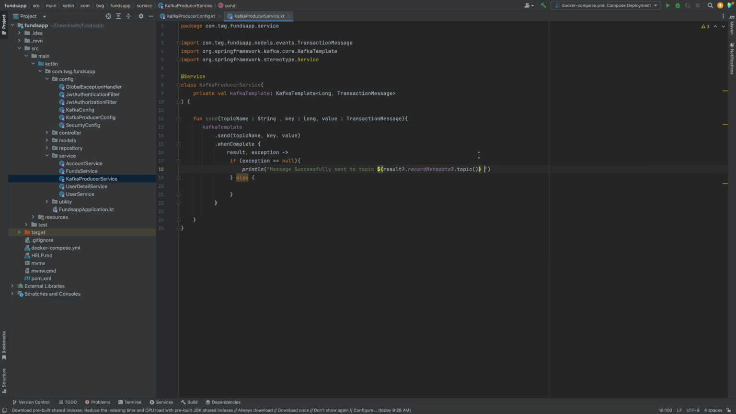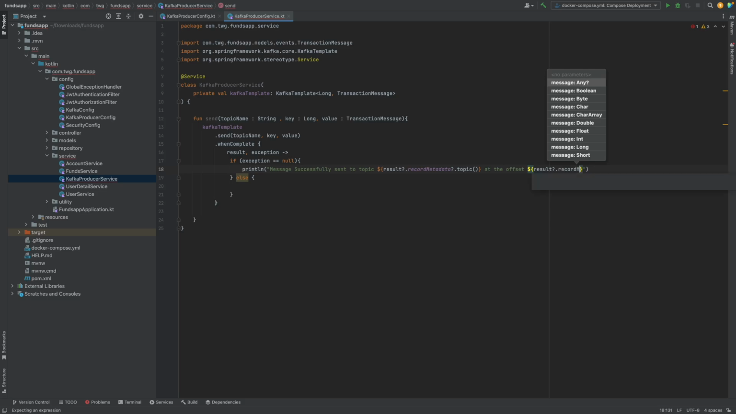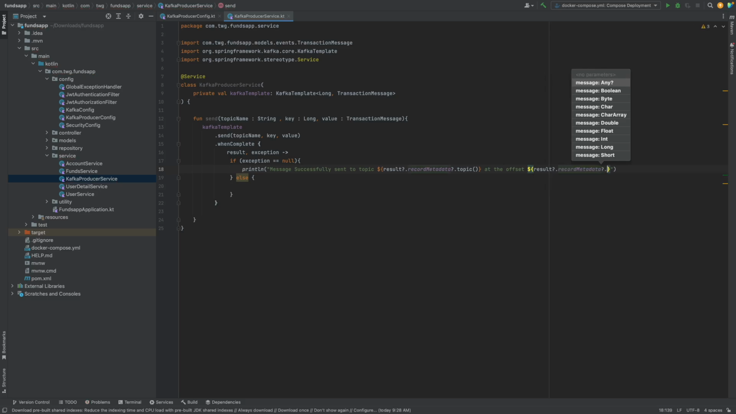All right, and then I'm going to also log the positioning of the message within my topic, within the partition. So I'm going to do "at the offset", and I'm going to open that up again, and I'm going to do result, record metadata, and then safe call again, and then get the offset.